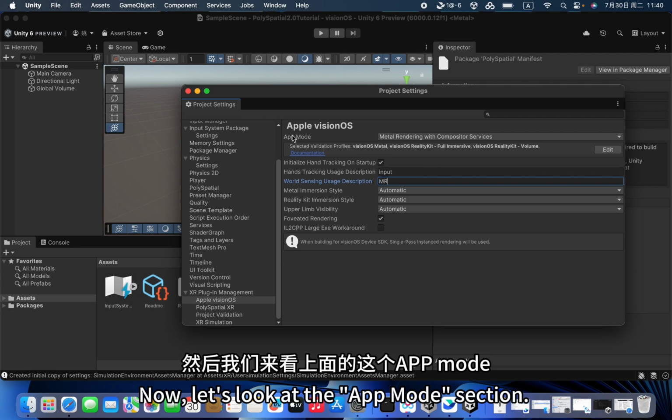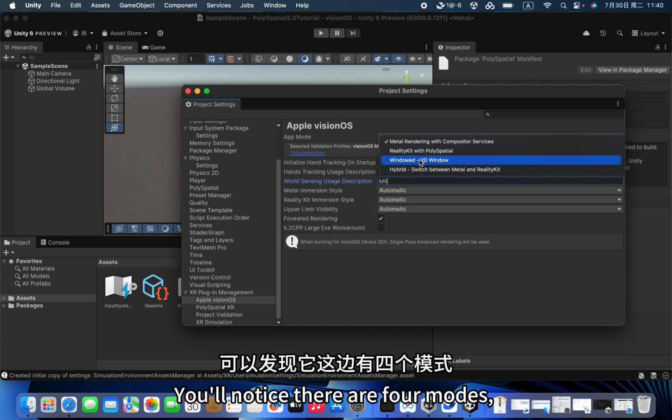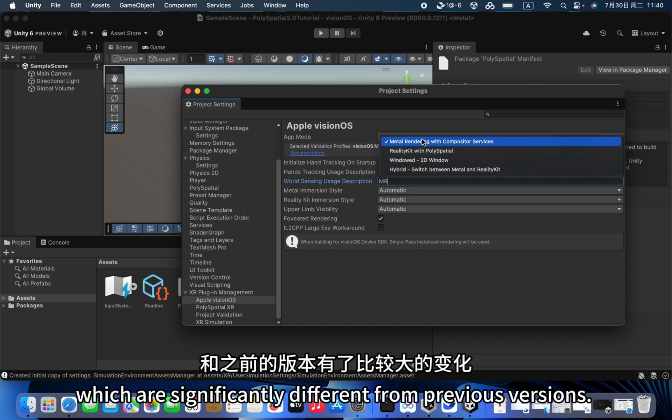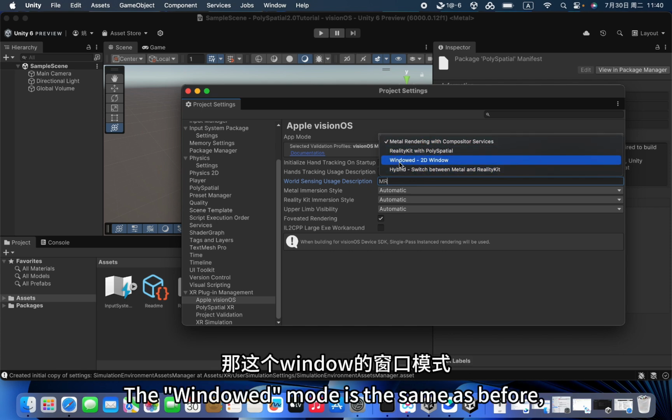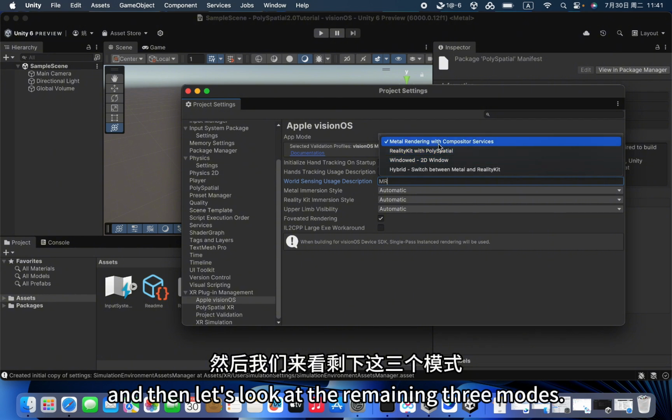Now, let's look at the App Mode section. You'll notice there are 4 modes, which are significantly different from previous versions. The windowed mode is the same as before. And then let's look at the remaining 3 modes.